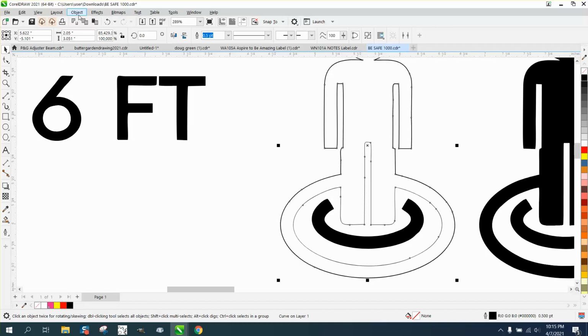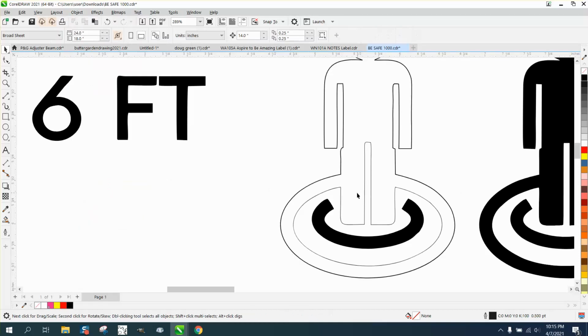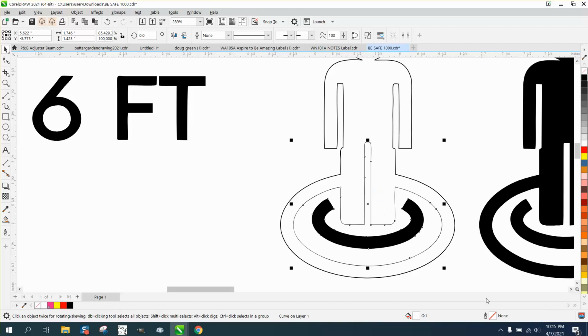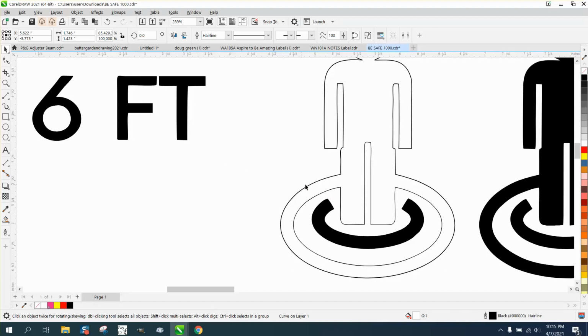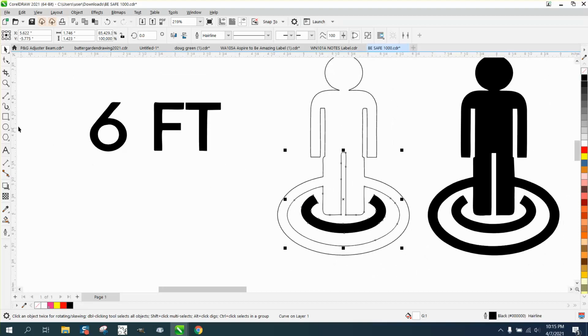Tell you what, let's go to object, break curve apart. See, that says there's no line there. So let's put a line around it, just a hairline. That looks a little better. And then when you fill it in, that could be one of the problems.